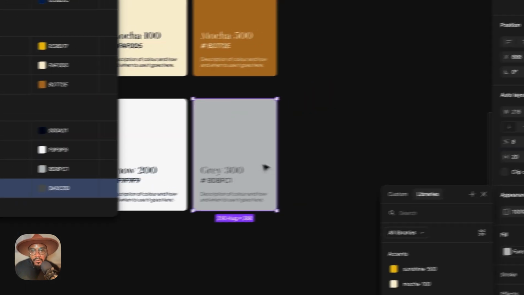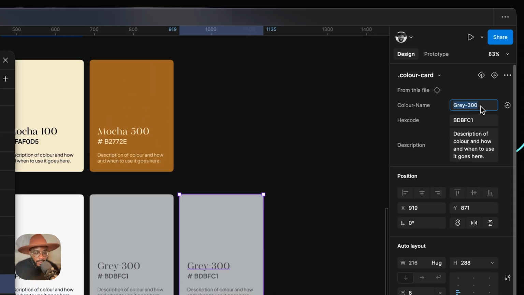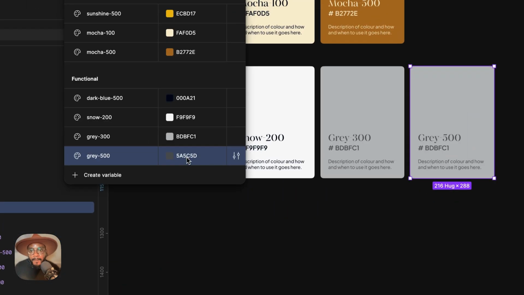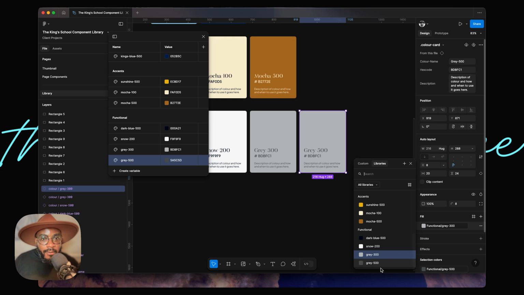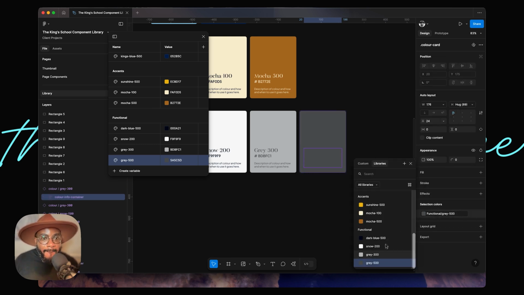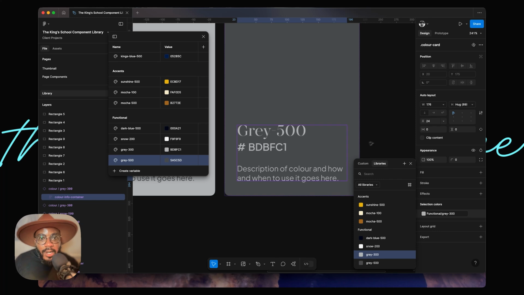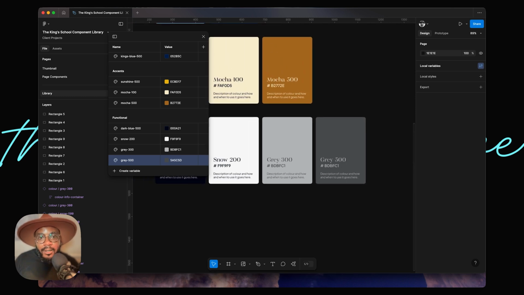So let me copy the code from that. Cool. Then we're going to do gray 500 real quickly. Oh, we can see gray 200 also works on the inverse. I don't know when we'll use that, but it's nice to know that we have that in the bag.